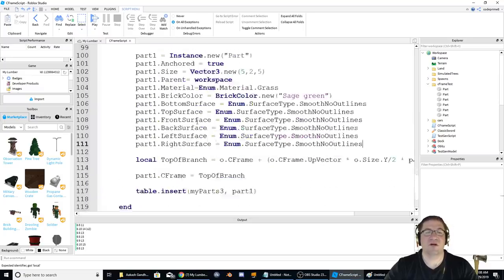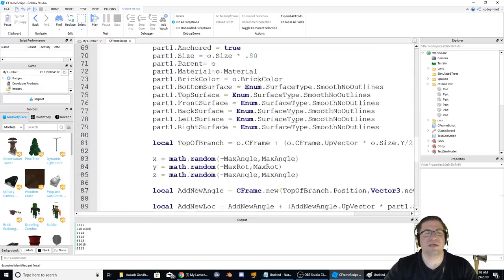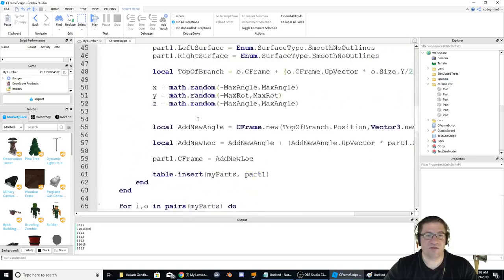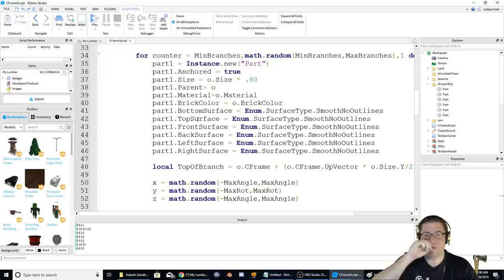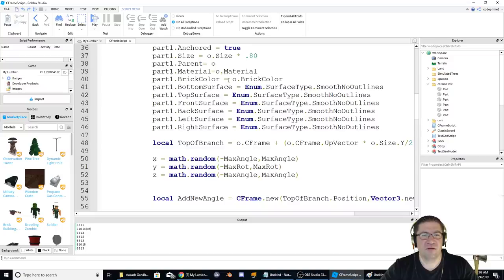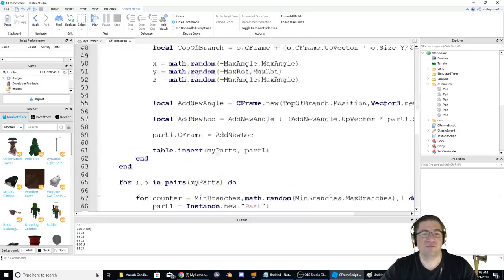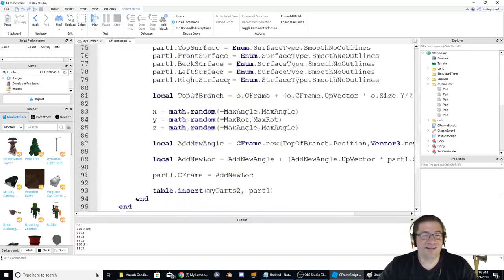Yeah. We could make a function to keep it more simplistic, and then just pass in what we wanted to it. What material type, what color, and then its size. Material type, color, size. That's it. That's all we would need. Yeah. I'll leave it be.